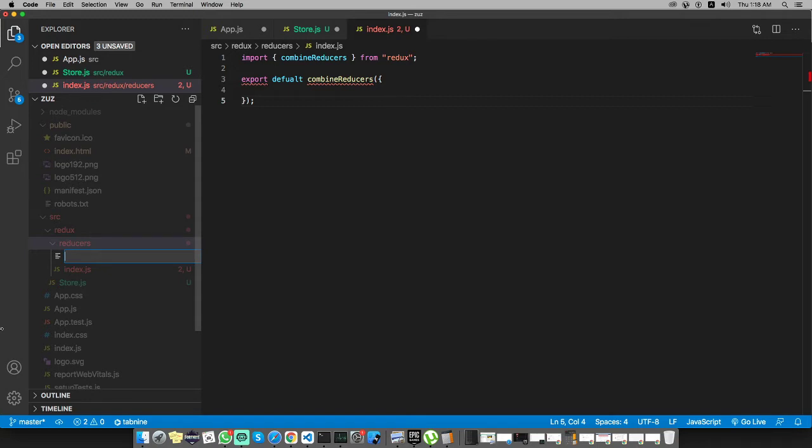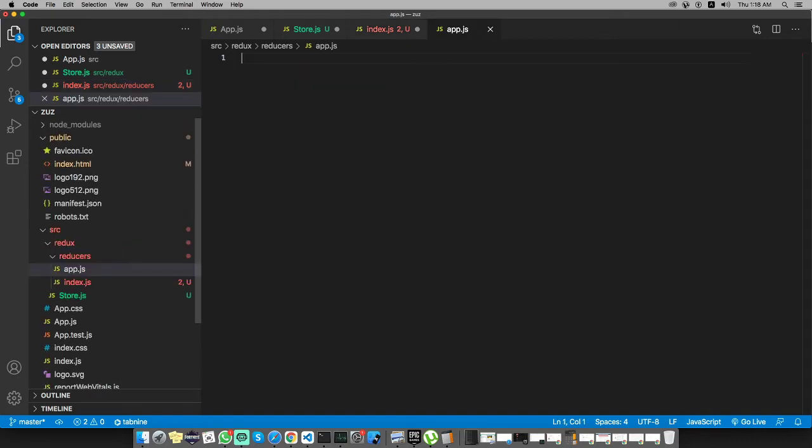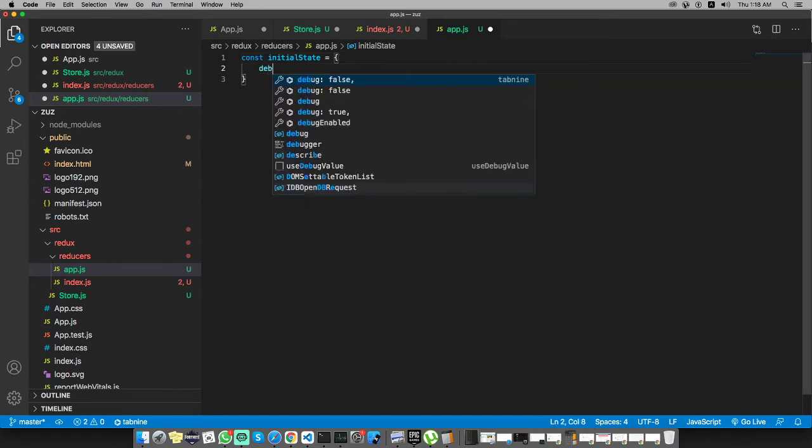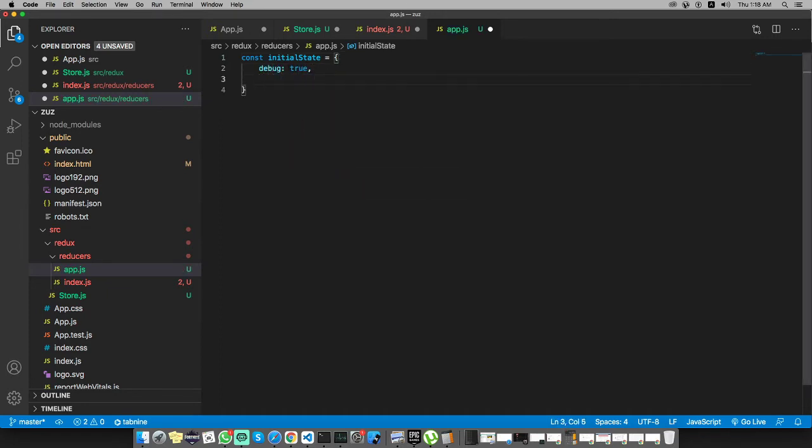So create app.js, and inside app.js we need to add a const initialState equals, and debug should be true because we are inside the debug mode, and maybe we will create an environment variable to tell if we are inside a production build or not.